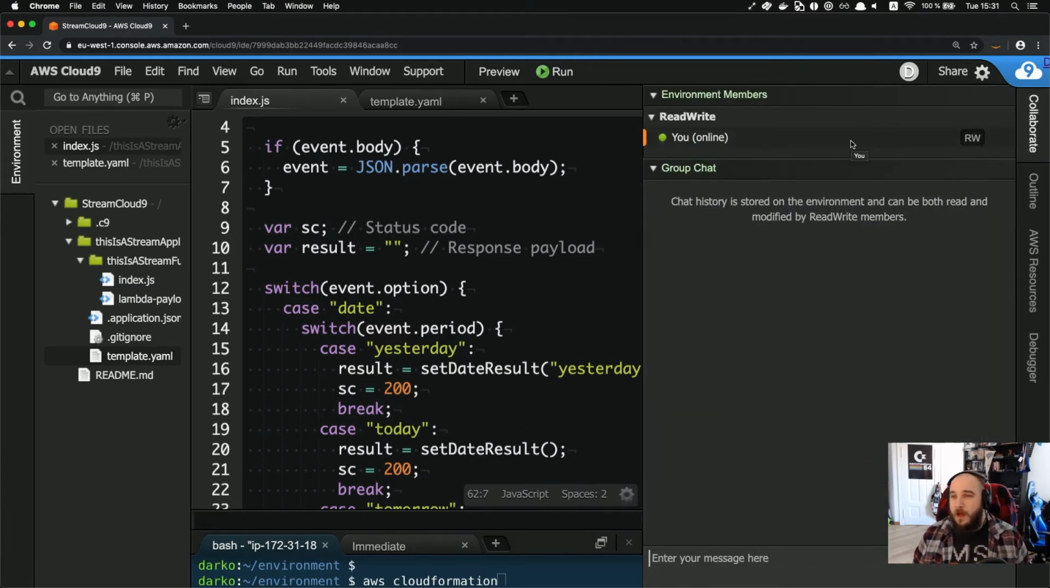Cloud9. Now, what you can do is basically you can invite IAM users within your AWS account to join your environment, right? They will join your Cloud9 environment, and they will be able to code with you. They can do like pair programming. You can have actually, you know what?